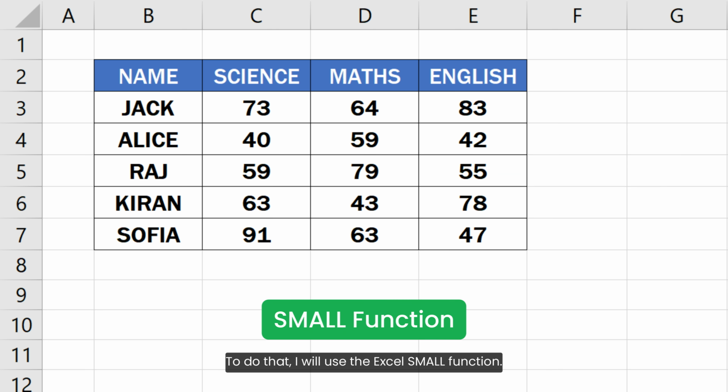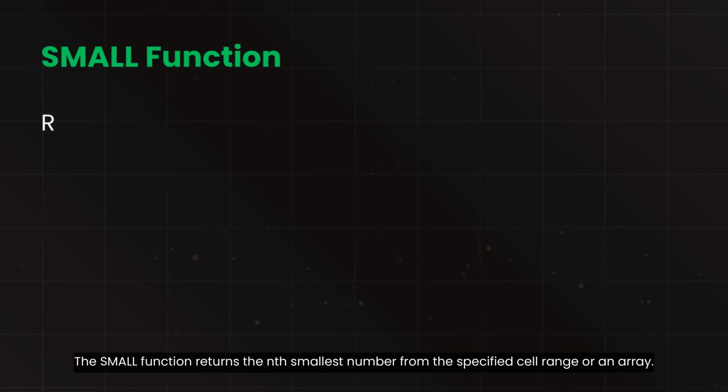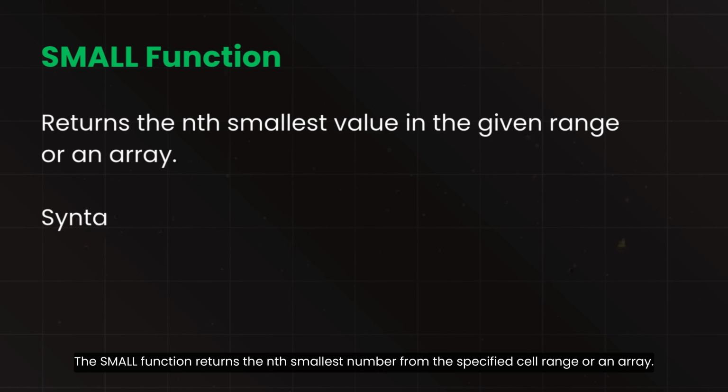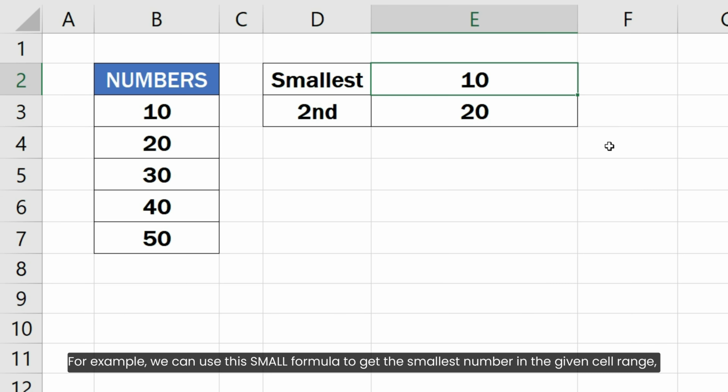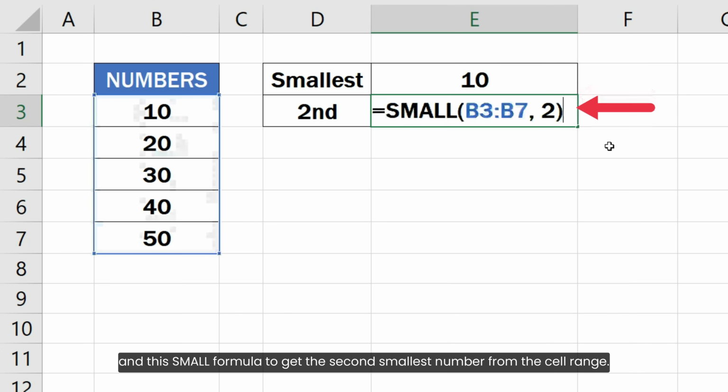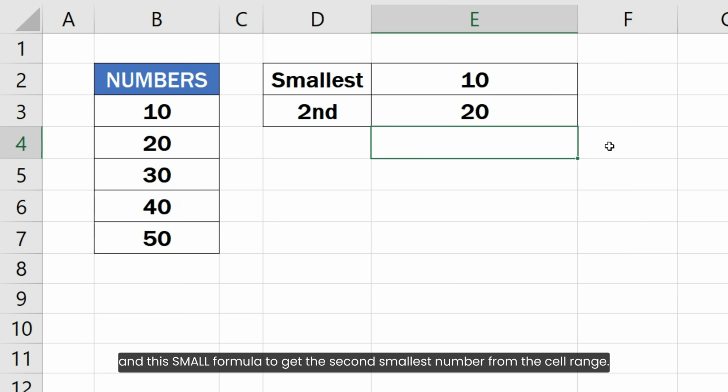To do that, I will use the Excel SMALL function. The SMALL function returns the nth smallest number from the specified cell range or an array. This function accepts 2 arguments, a cell range or an array, and the position in the array or cell range to return. For example, we can use this SMALL formula to get the smallest number in the given cell range and this SMALL formula to get the second smallest number from the cell range.